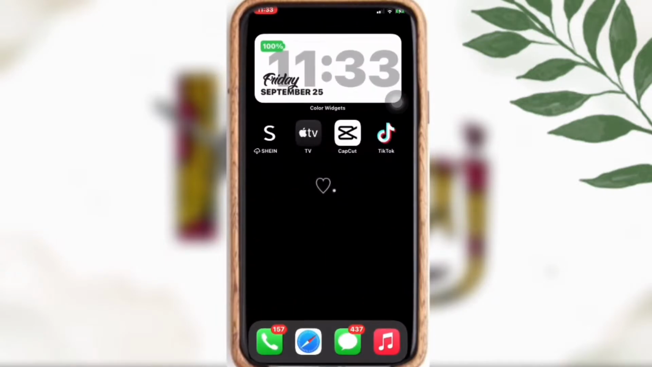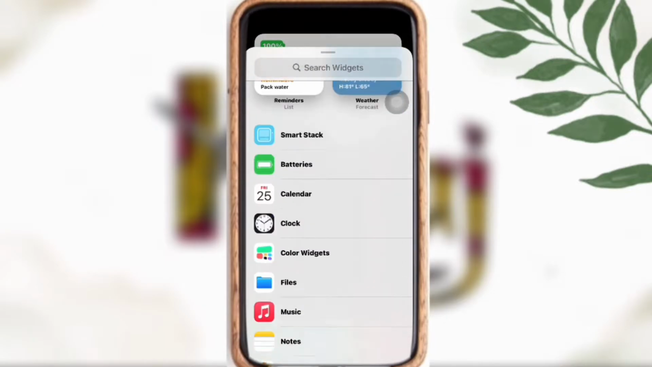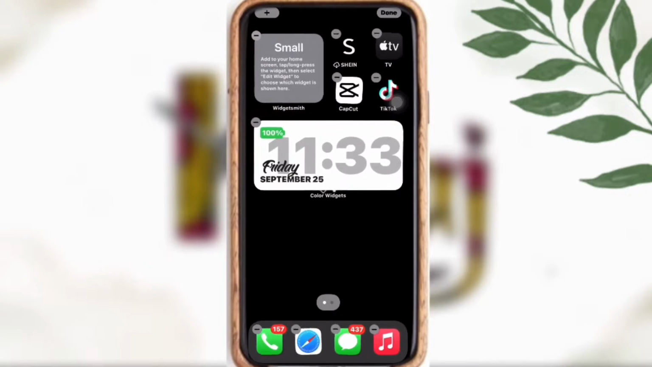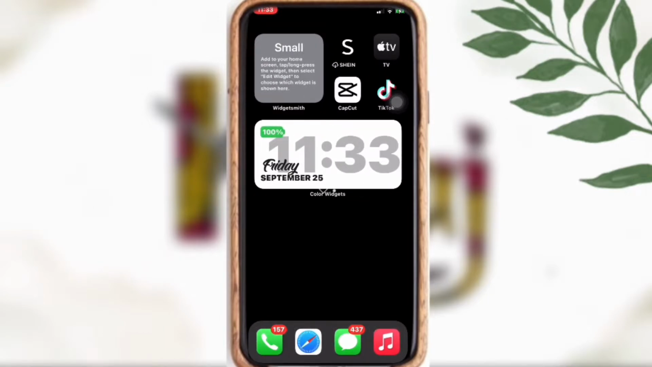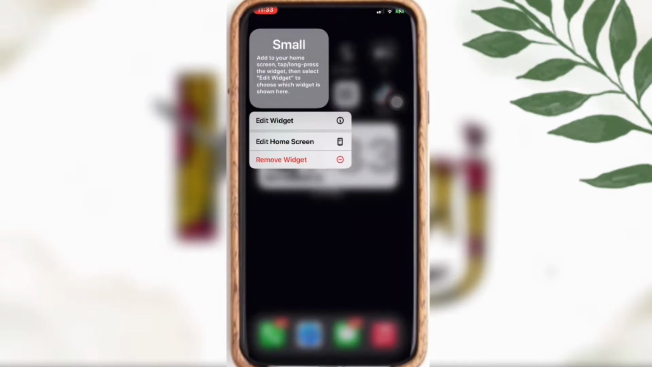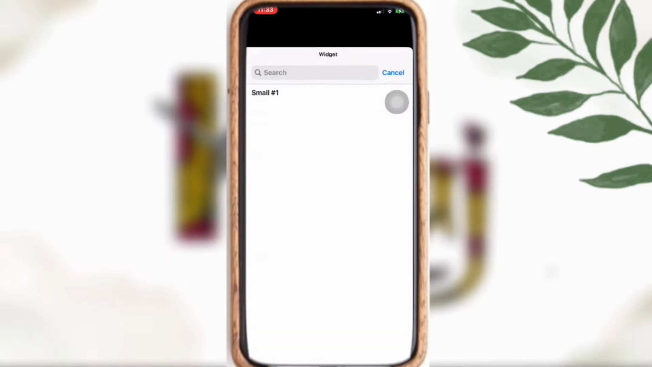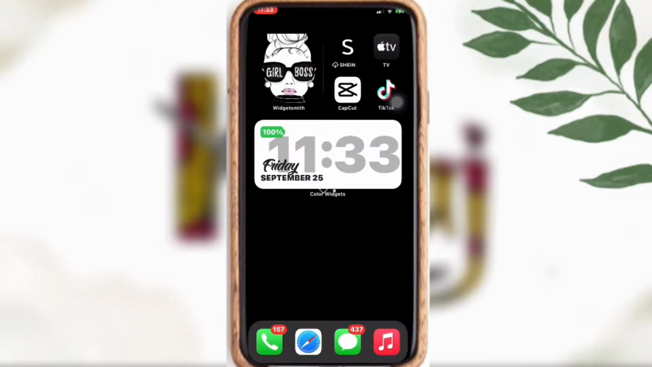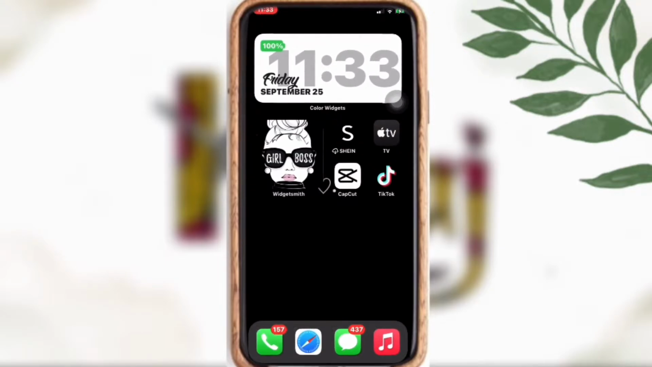Now you come back to your home screen, long press till the plus sign shows up. Same thing, scroll till you find the Widgets app, then tap. So for this one I want a small, so I tapped on a small. So tap on it again, long press on it, then tap on edit widget. Then you select the small one because that was the name, and then the picture shows up. All you need to do now is rearrange the screen to how you want it to be.